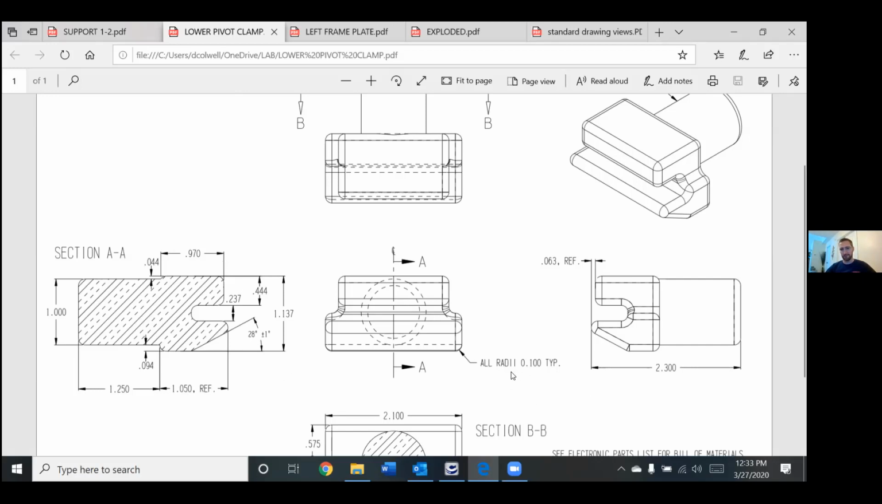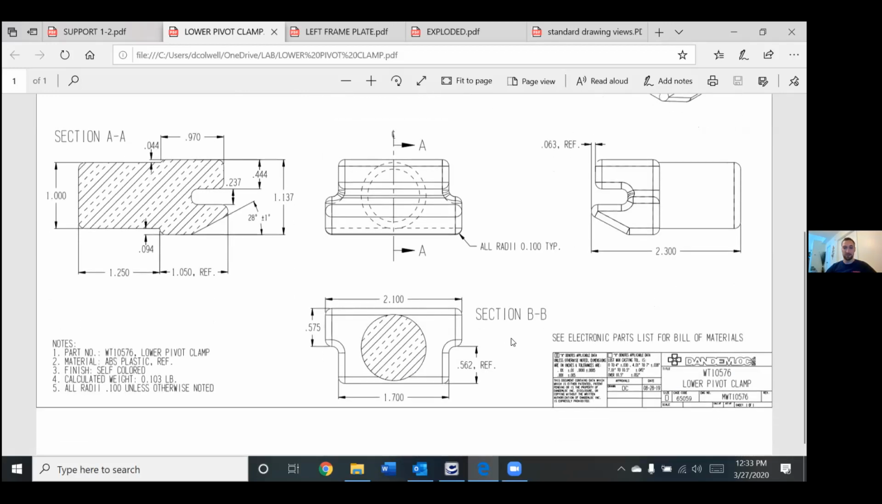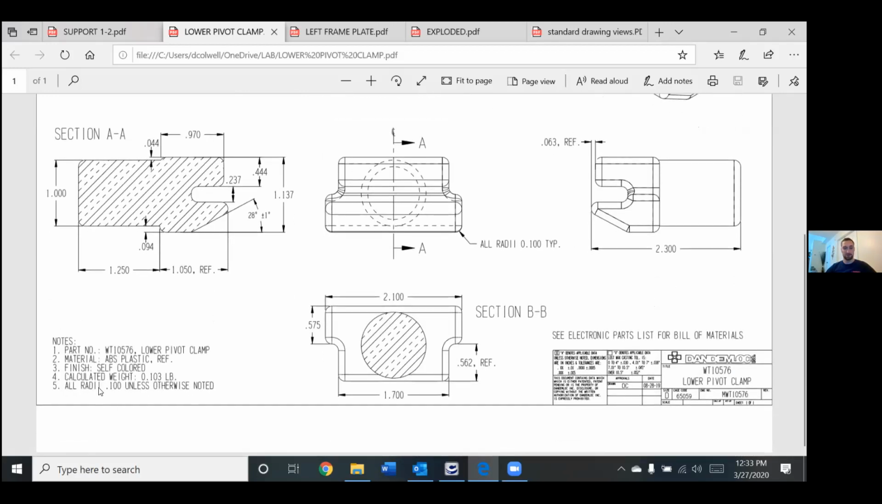Here's another good example of not throwing 100 dimensions on the print. Every radius in this part that isn't dimensioned otherwise is 100 thousandths. Now, if what I just said were true, then it would say all radii 100 thou, unless noted or something like that, and you could put that in a note. It doesn't even have to be pointing to something. In this case, every radius is 100 thousandths, so that's all it says. It doesn't have to be on the print up here. It doesn't even have to point to anything. It could be a note down here. Oh, look, just like that.